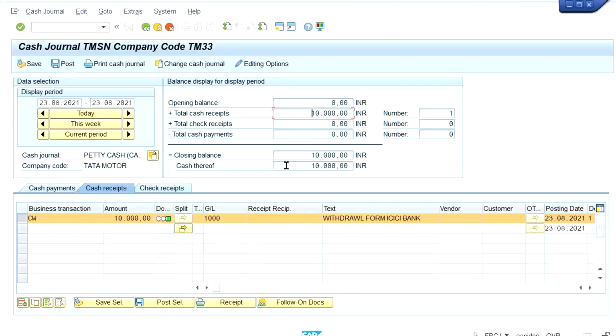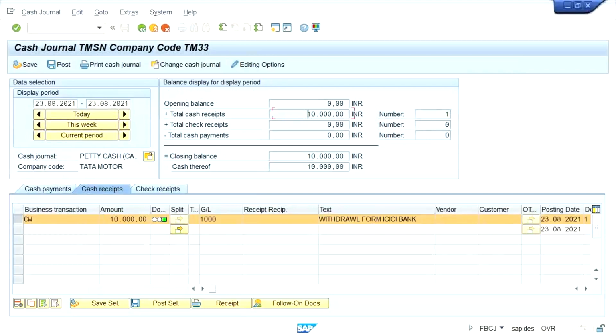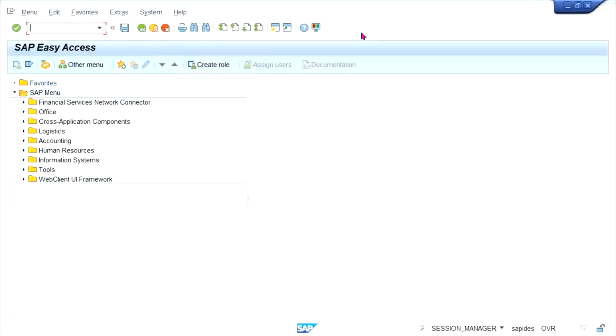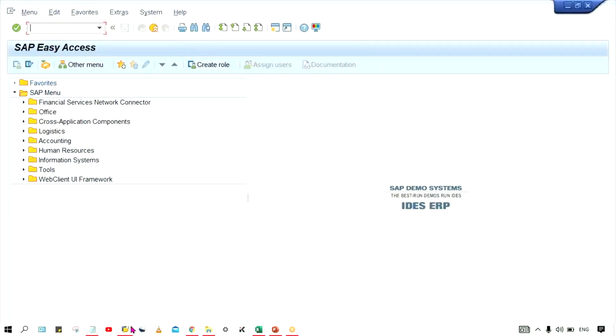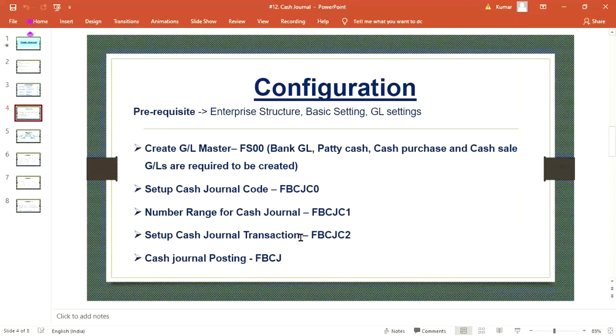Now there is another thing. Let me do one thing, guys. Create one business transaction. Set up cash general transactions.